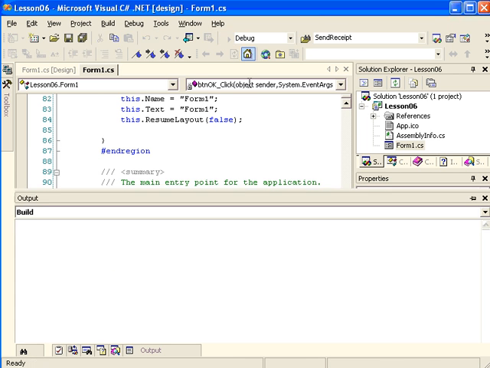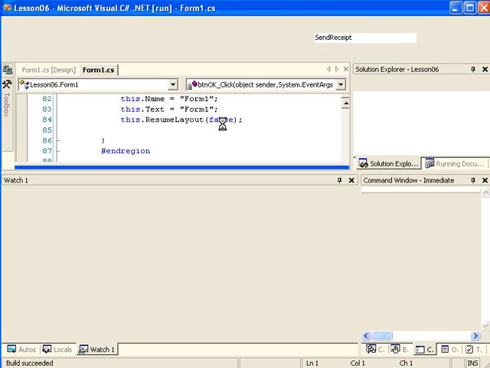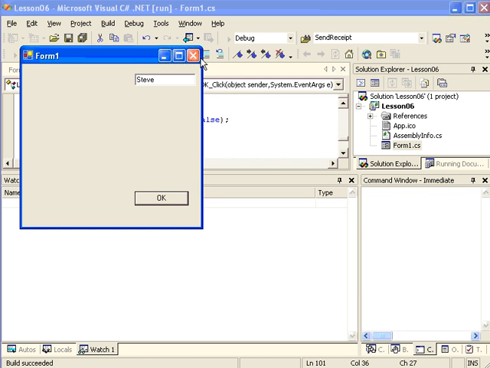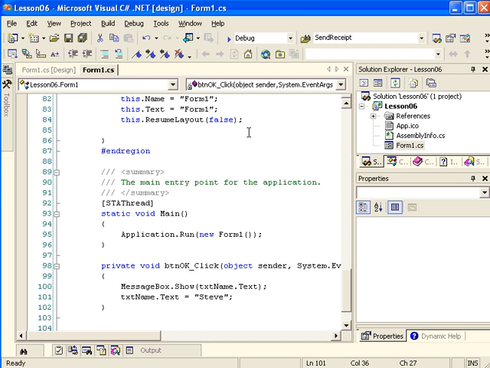Let's click start. Okay, so it all worked. Excellent. So that's the difference between getting a property and setting a property. Here we are getting the property, so we're going to display it, and here we're setting it whenever we use the equal sign, and we're changing the value of the property of the txt name.text object and property.